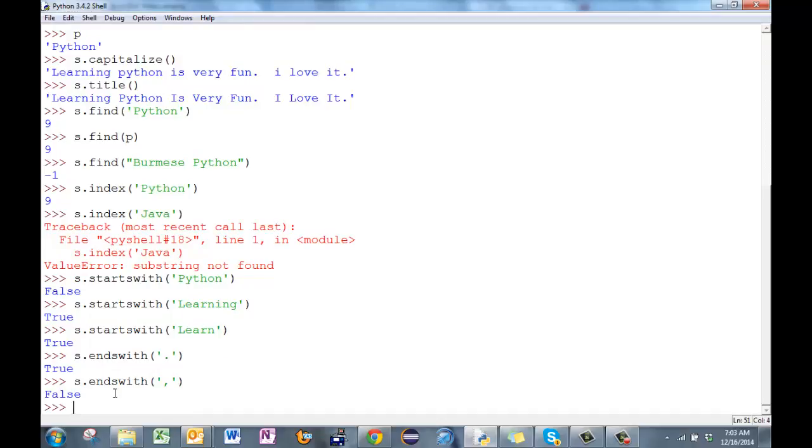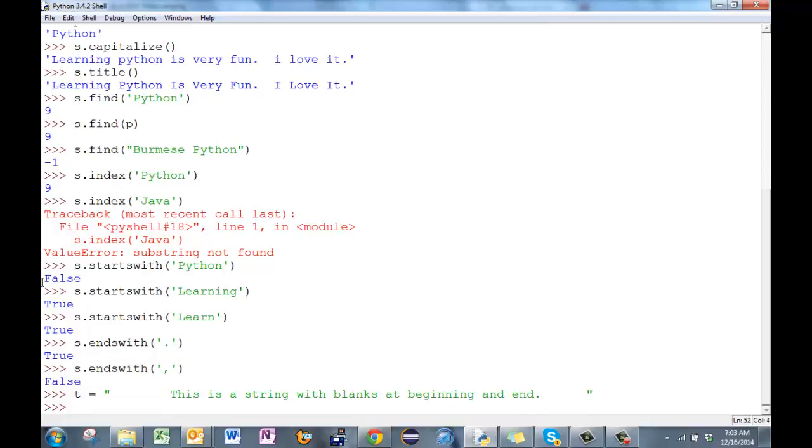Okay, now let's do some stripping and splitting. If I want to return a copy of S with all the leading and trailing white space, well, it doesn't have any. So let me create a new variable. I'm going to say T equals a bunch of blanks in the beginning. This is a string with blanks at beginning and end. Bunch of blanks at the end.